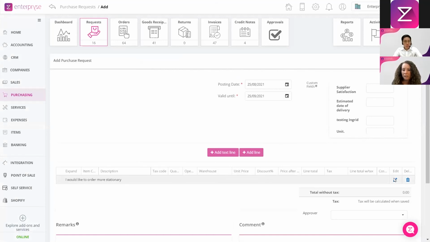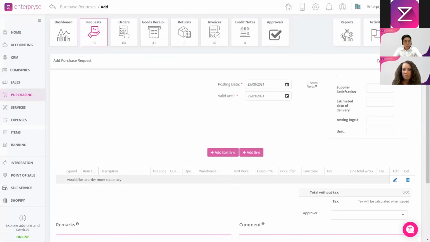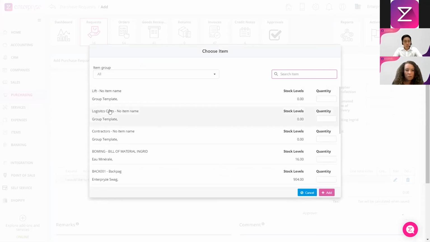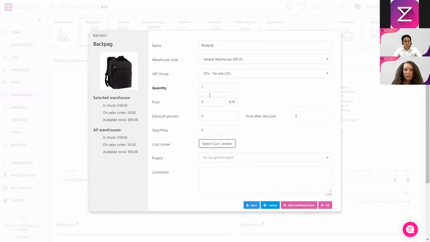And you can see here we can edit the details, and we can put in remarks and comments. We can click on save, and we can go to add a line. We can choose the product and specify what that is. I'm just going to say that's the backpack for this particular request, and let me put in a value for that.